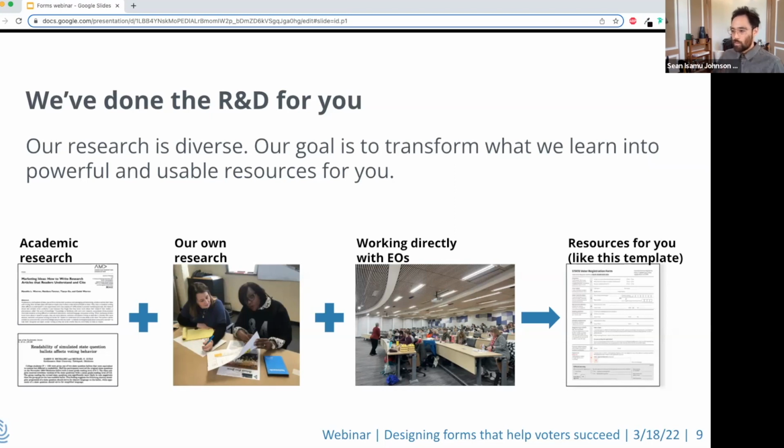And then the third part of this puzzle is that we work directly with election offices. So we do direct implementation. We create forms, we create notices and letters. We do the automatic voter registration screens at the DMV. And then we also do workshops like this. So we take all of these things, the academic research, our own research, and working directly with elections offices to produce resources like this template. And besides this template, we also produce field guides and one-pagers and just generally guides for you to use.